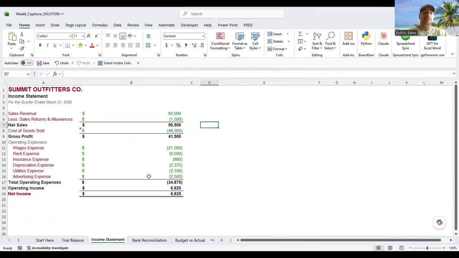So take a snapshot of this here. This is your income statement. Again, I highly recommend you do not hand type in the numbers. You're going to want to have your formulas embedded. So that's part of the project.